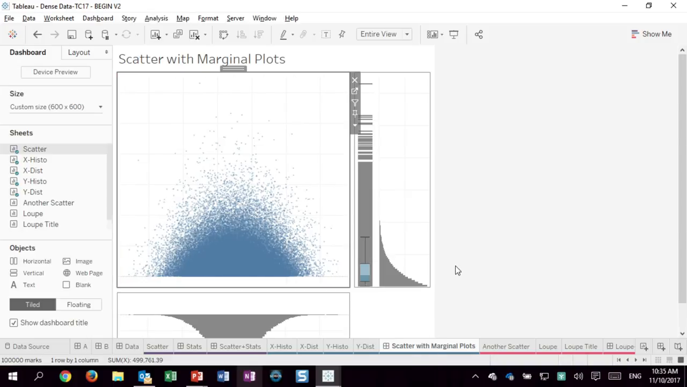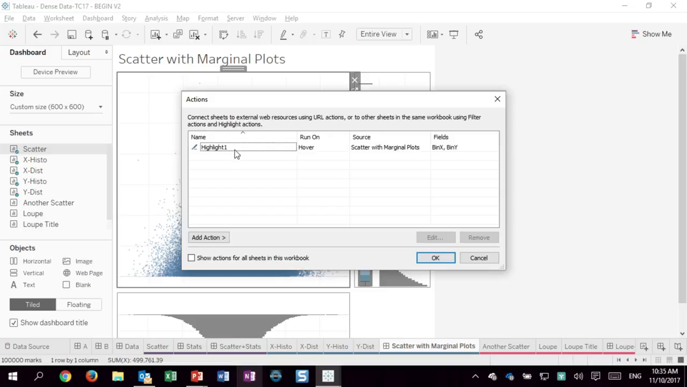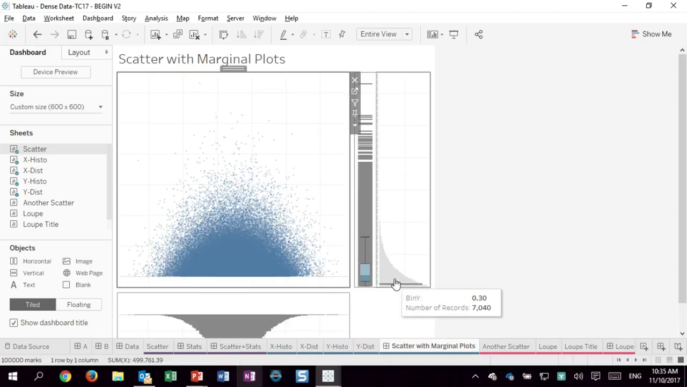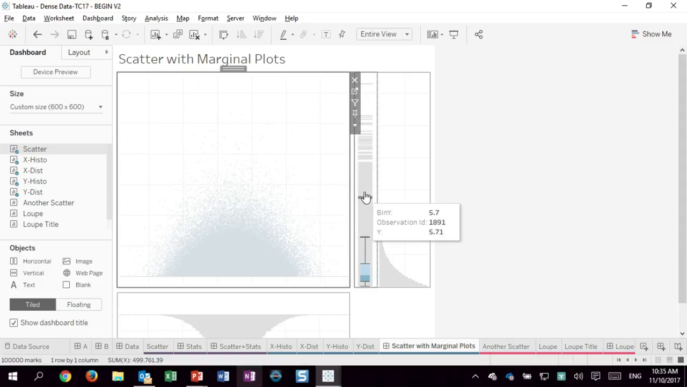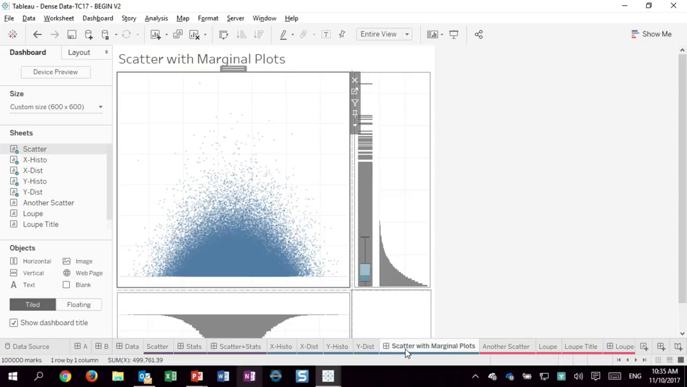Because what I can now do is start to come in here, and now all my actions have broken. Why do you hate me? Highlight hovers, bin X and Y. All right, well, the actions are working from this direction, but just not into this. Oh, I know what I might have forgotten to do, and I did. Why didn't somebody remind me to put the bins? Thank you. Yeah, that was a good pickup.